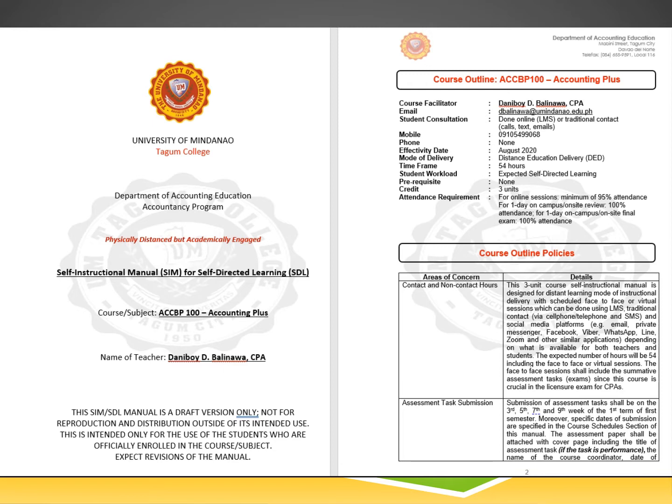So for the attendance requirement, for the online sessions, and again, we already changed the schedule from supposedly MWF or TTHS online class schedule. We changed it already to MWF. Now, this is to solve again mga connectivity issues of the students as well as the teachers. So you are required to attend a minimum of 95% for the online sessions.